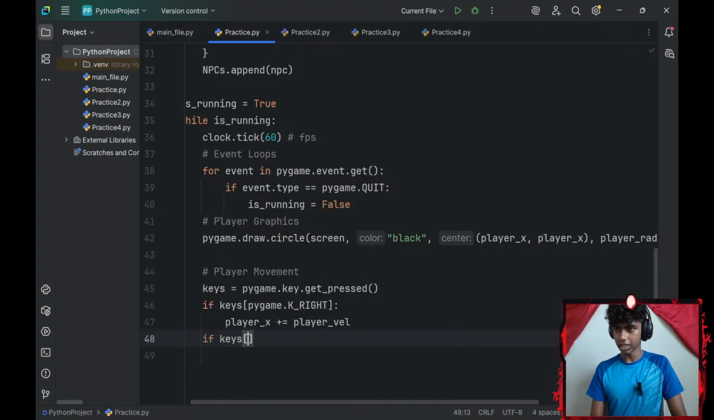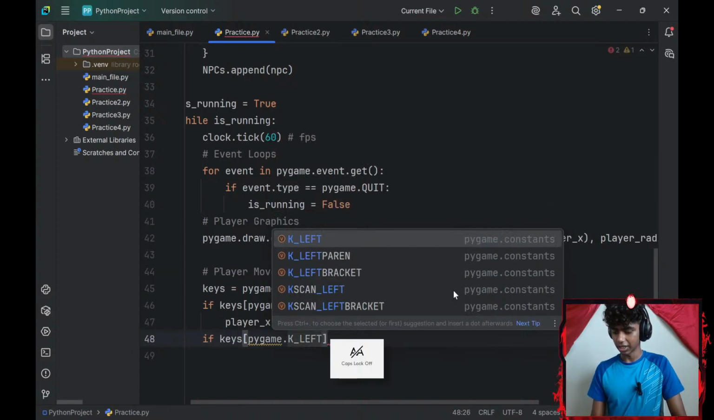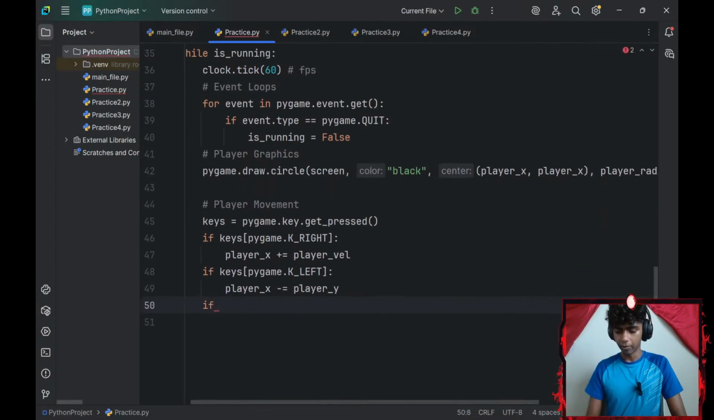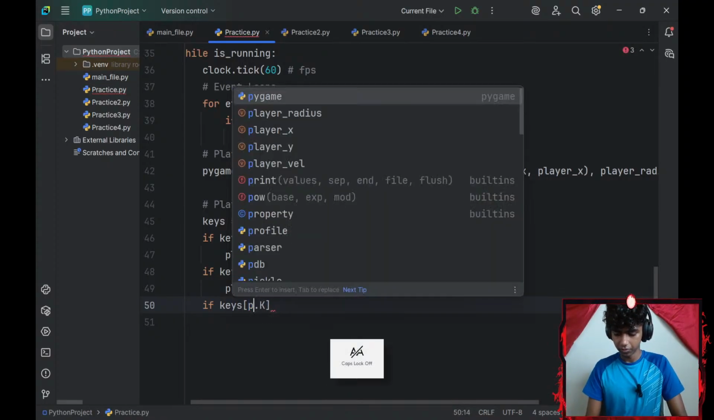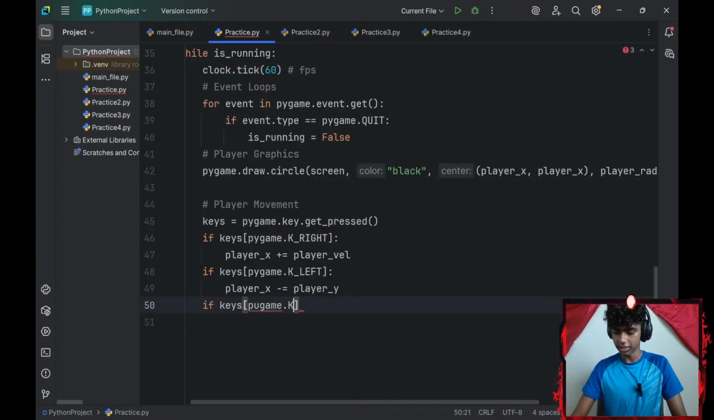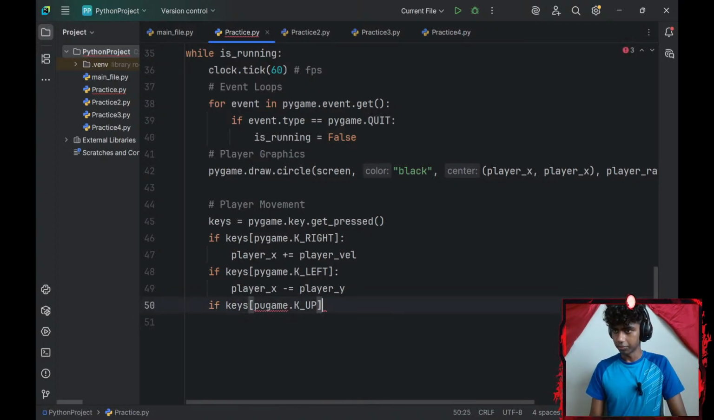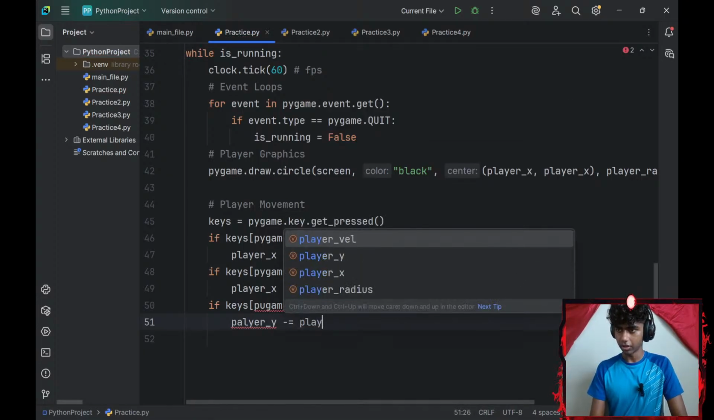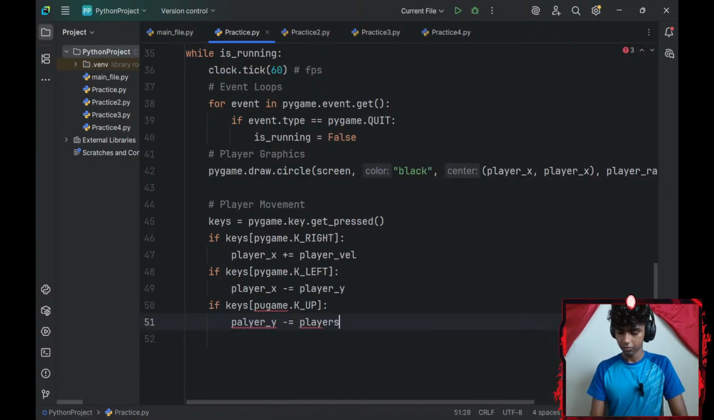Okay, if my keys at index of pygame.K_LEFT this time, my player's x-axis is gonna decrease by my player's velocity. Same thing goes with top and bottom. If my keys at index of pygame.K_UP, okay, if my key is up, my player's y-axis is gonna decrease by my player's velocity.